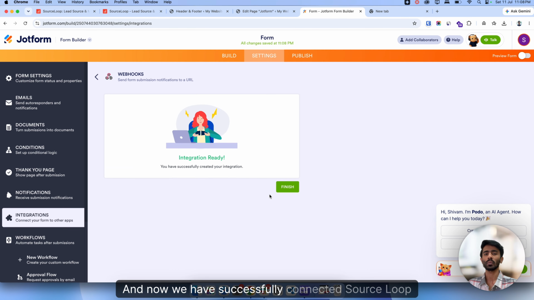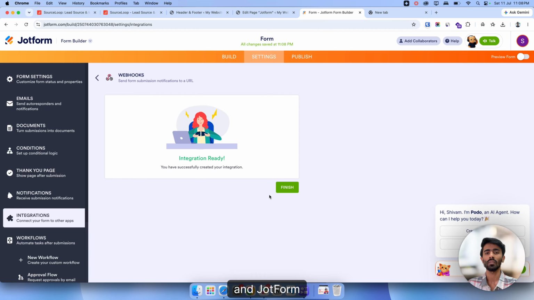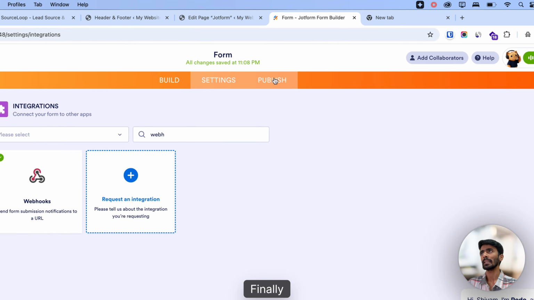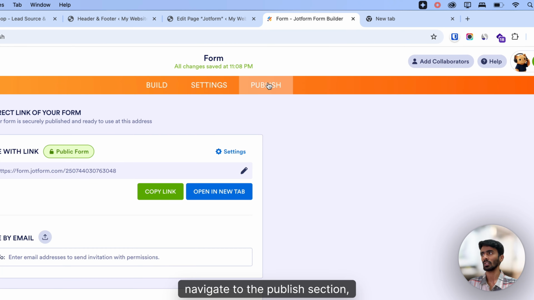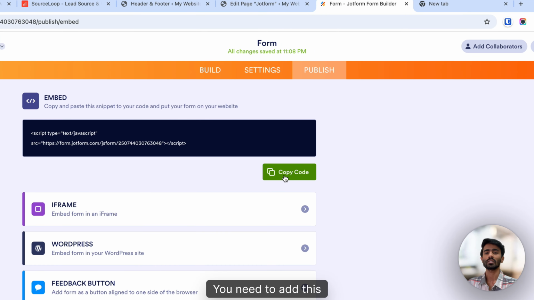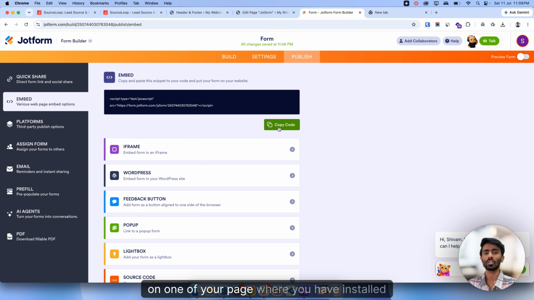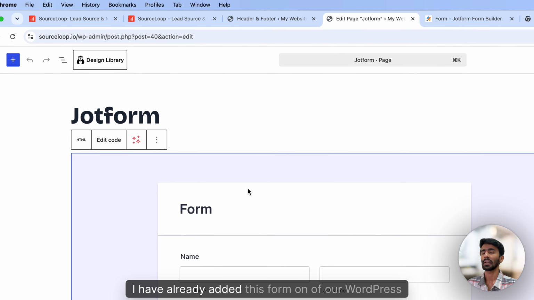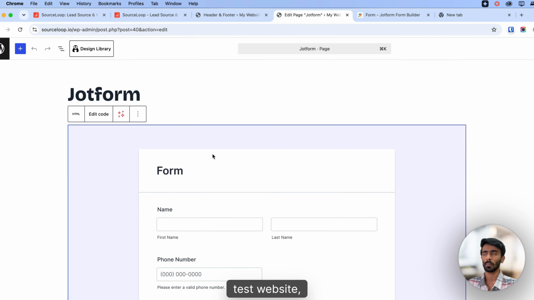Now we have successfully connected SourceLoop and JotForm using a webhook. Finally, navigate to the publish section, then go to embed and copy your embed code. You need to add this on one of your pages where you have installed the SourceLoop tracking code. I have already added this form on our WordPress website.